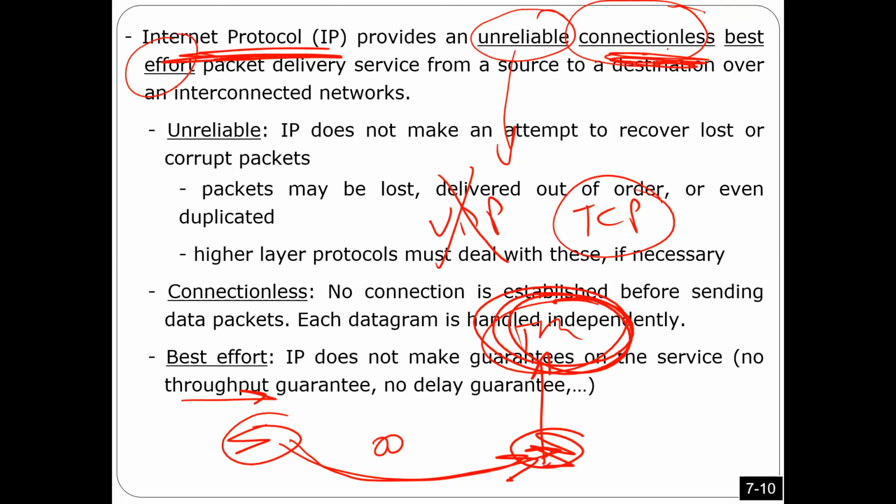Number 2, connectionless. What does connectionless mean? Connectionless means before you transmit data, you don't need to create a connection. Similar to when you dial a phone number, before you talk, you actually create a connection first and then you send the data. We don't do that. We don't create a connection and then transmit data. No, you just give me the packets and I will do my best to get these packets delivered. You don't need to contact the destination to create a connection, okay? You just give me a message and I will try to get it delivered. That's why it's connectionless, you don't create a connection before you transmit, okay?